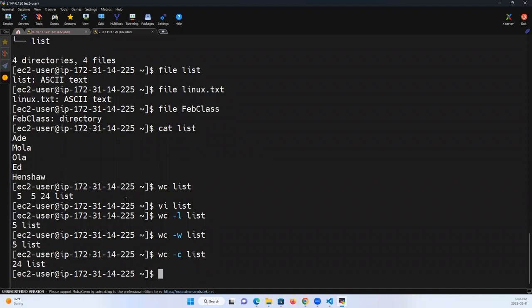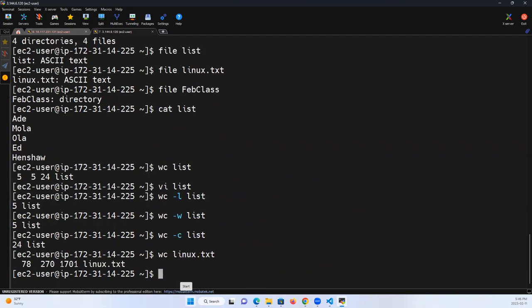So you might be looking at it and say, oh, it's because this is not big, right? The data are small and all of that. But let's see what happens when we have larger data, right? Remember the other file that we created, linux.txt. It tells us that we have 78 lines, 270 words, and 1,701 characters. Just the same way, we can also check for lines alone.